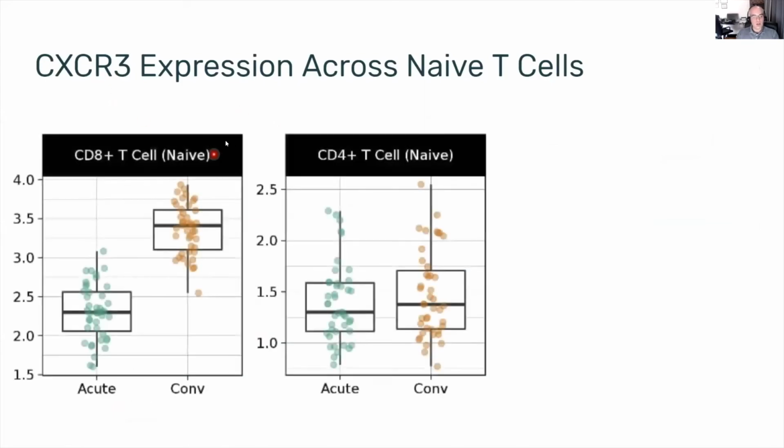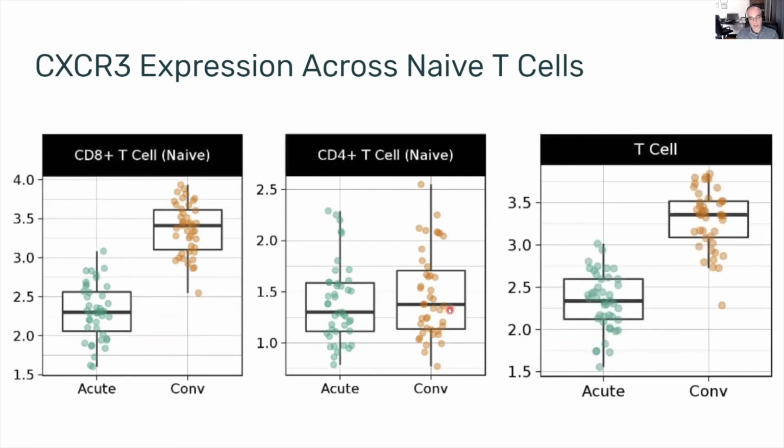So when looking at these figures to your left, you can see the naive CD8 T cells. And once again, we see the increase in CXCR3 expression in these cells between the convalescent and the acute. However, we do not see a similar response for the naive CD4 T cells. When we inspect the T cells as a whole, we see that as a compartment, they seem to have this trend. However, the naive CD4 T cells are actually the exception here.